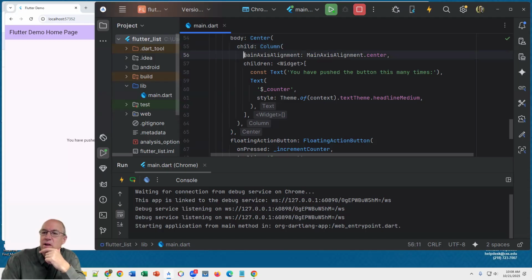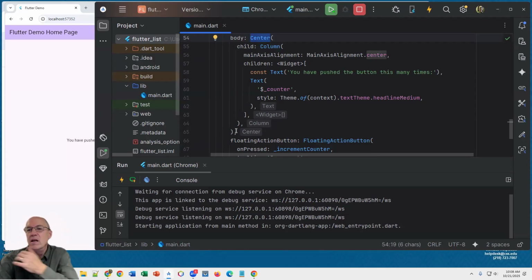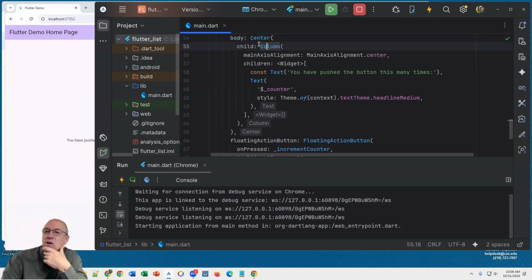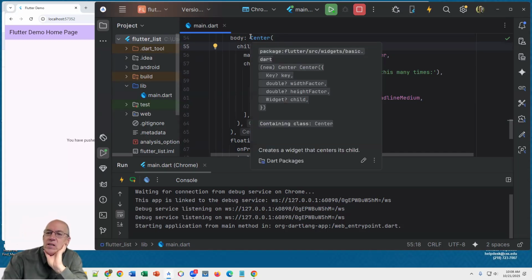What happens if you don't have this? This is an optional field. Comment that out and see what happens. Can you get rid of this center widget there? Here's the end of it. Do you need that center widget? Now, when you're working with these widgets, we have to watch.